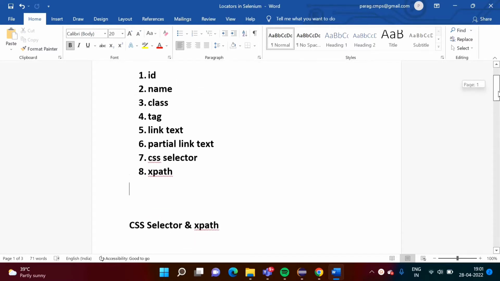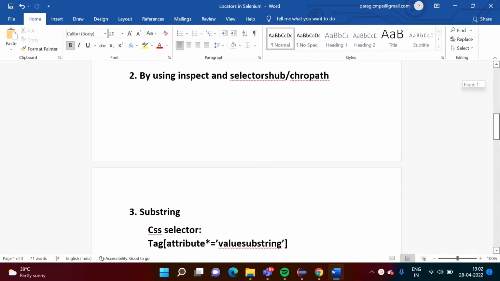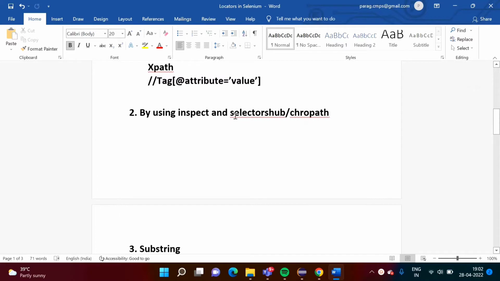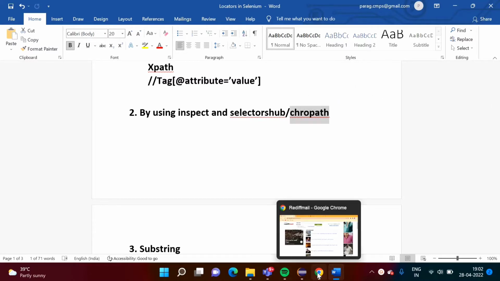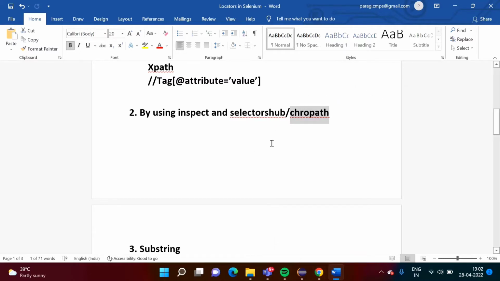But before proceeding further, we need two plugins, or only one plugin. Out of these two, any one plugin is sufficient. So, Selectors Hub or ChroPath. These two tools or components or plugins should be there in our browser. So see how to add these plugins to our browser.